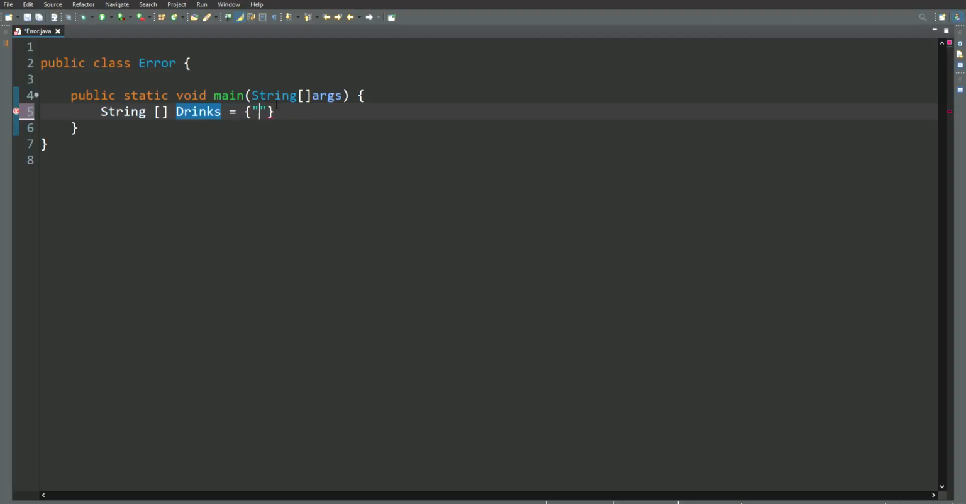Say Sprite and Fanta. We're only going to have 2 drinks in our array here, which is only going to contain Sprite and Fanta. Let's say this is index 0, this is index 1, and let's say we were to print out drinks in the, let's say, 2nd index.